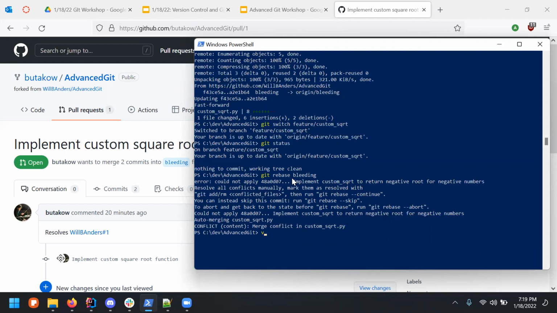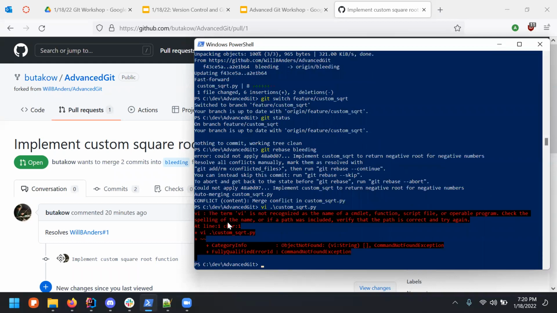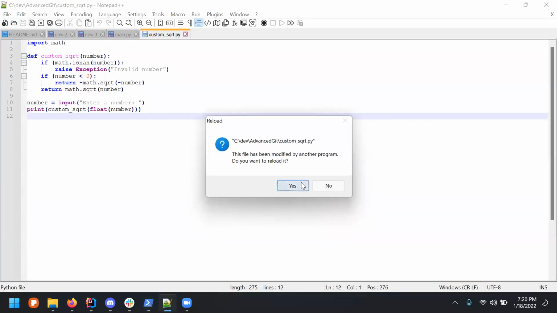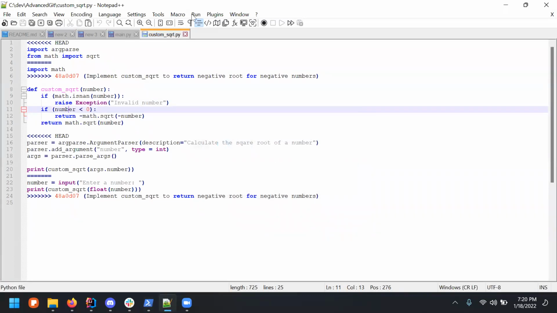Is it using Vim? What's it using? Let's try vi onto custom square root. No, it doesn't like that. Okay, we're going to do Notepad++ because I like Notepad++. All right, here we go. So here's our conflict. All we need to do is fix these. We're just going to make this look like it should at whatever point this is.